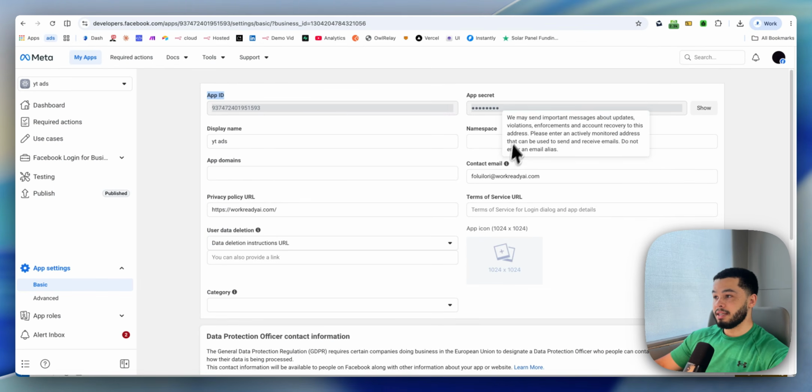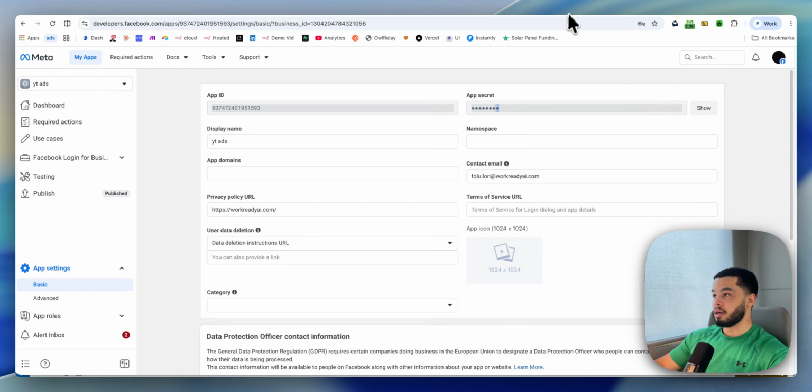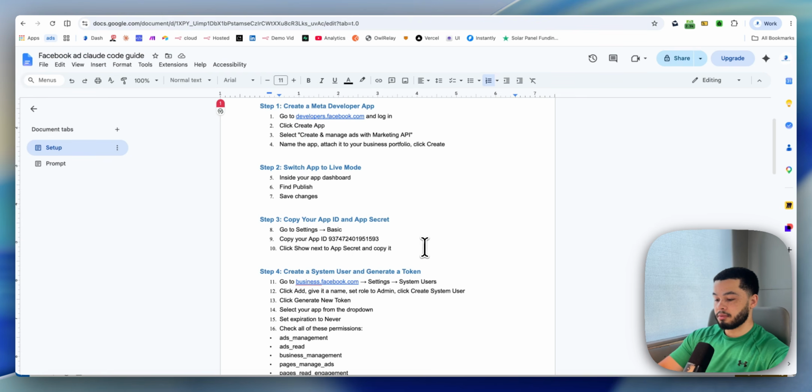Next thing we need is this app secret. So you're going to press show, put in your password, and copy that app secret after they show it. Then you're going to bring it over and drop it in here. So this is going to be something like your app secret.